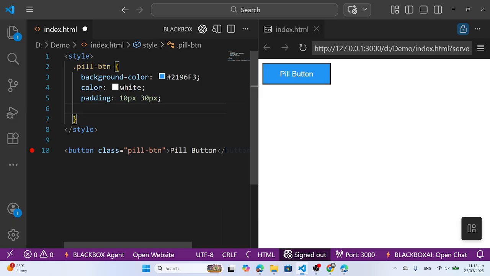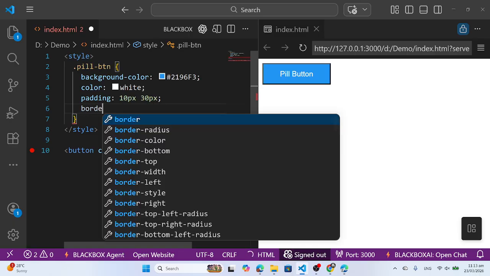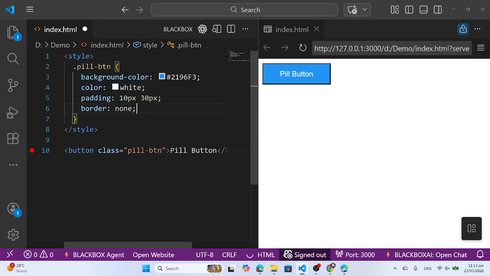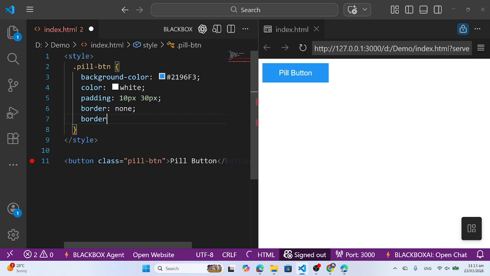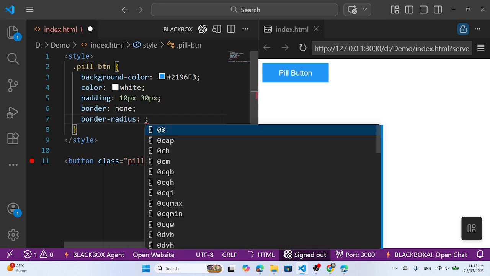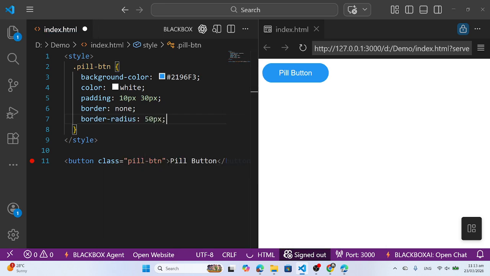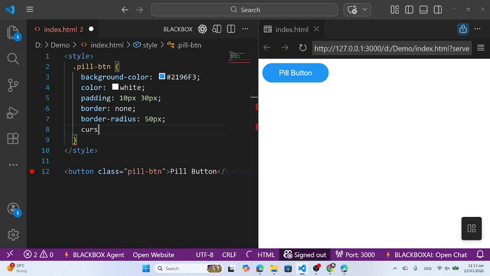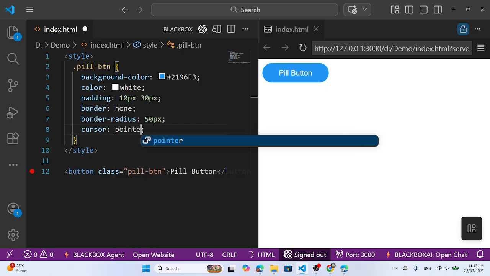Okay, so now let me add the border. Let me set the border to none, and the border radius. The border radius will be, for example, 50px. And the cursor I'm going to set to pointer. As you can see, it has more rounded corners.